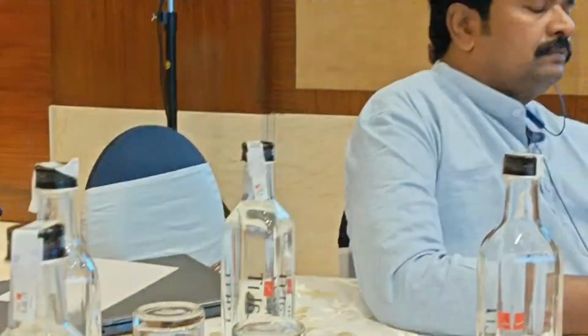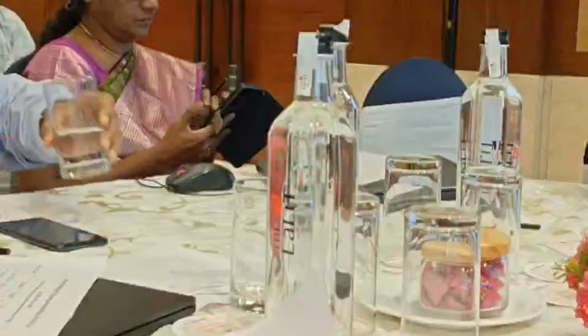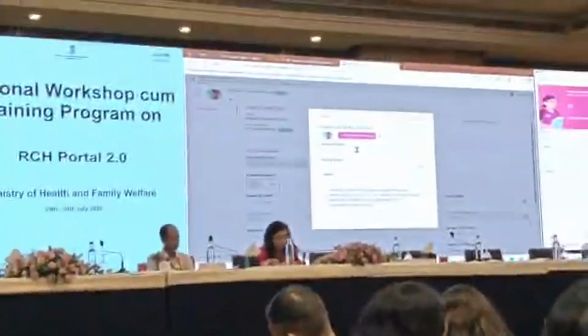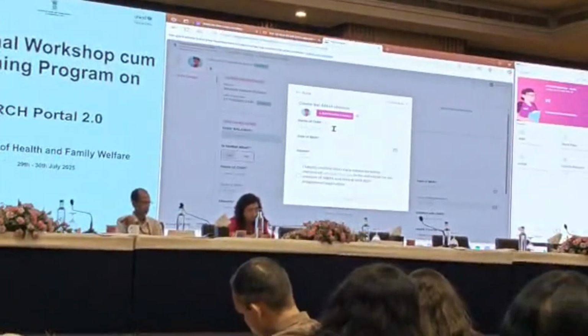We've got the OTP from the registered mobile number of this beneficiary, and when we click on submit, it asks us to fill in more details. So we can probably add a profile picture directly on this page. We can add the name of the beneficiary, the child beneficiary in this case. We can also add the date of birth of the beneficiary, and we can also specify the gender.